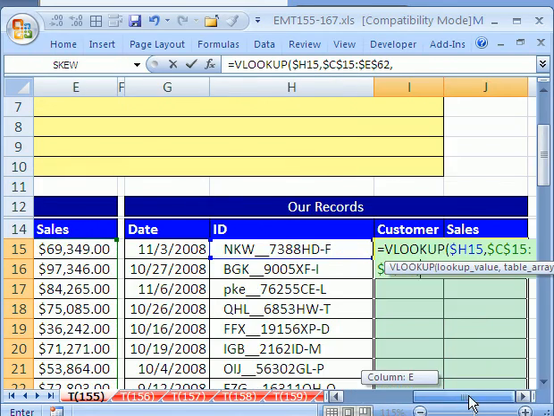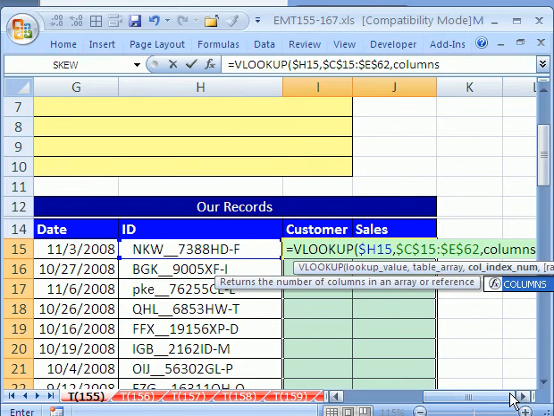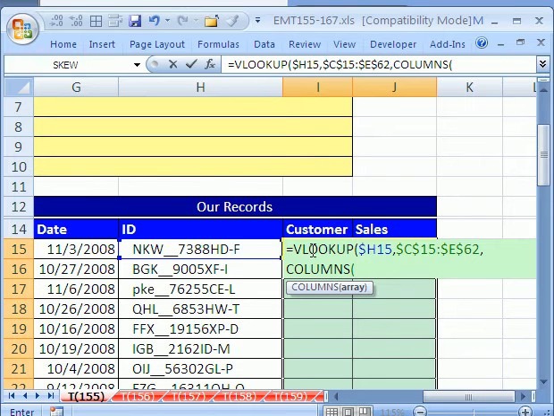Now there's lots of ways we could do this. We could type in a 2, type in a 3, all sorts of ways. I'm going to do it this way. Columns. And I'm going to say I'm sitting in cell I5. So I'm going to type $I$5 colon I15. Close parentheses.